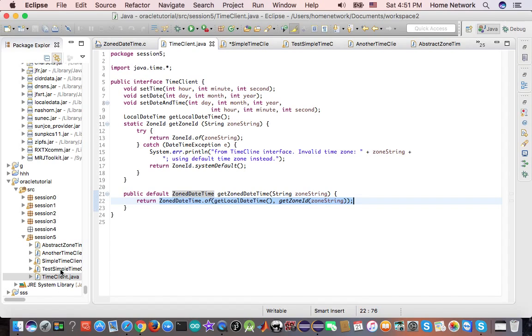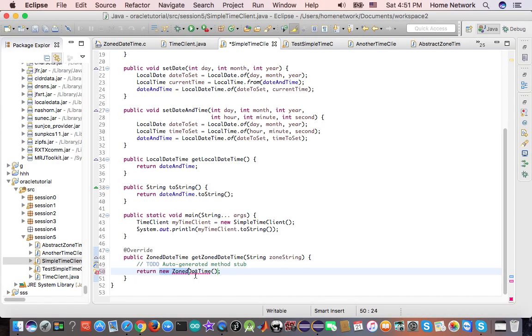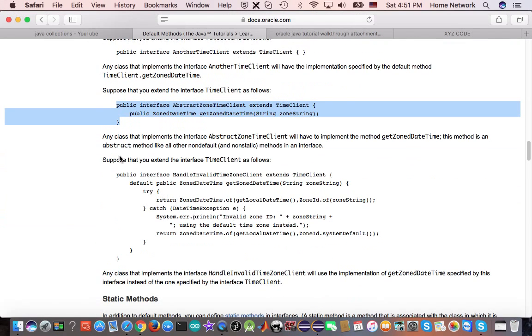Okay, where is that? Test simple client. Let's return now. And it keeps giving a null pointer exception. So let's continue. Any class that implements the interface abstract zone time client will have to implement the method get zone datetime, which will return now. This method is an abstract method like all other non-default, non-static methods in an interface.